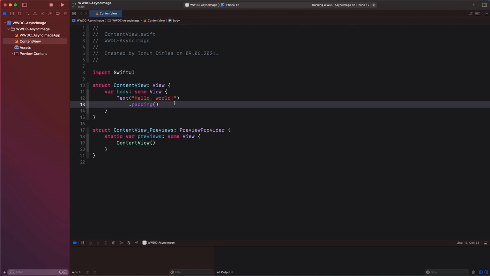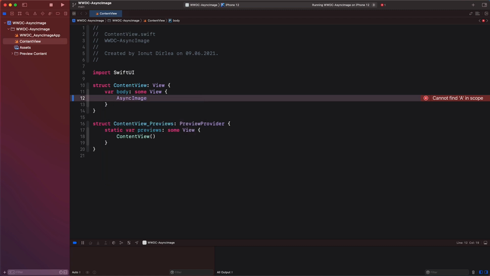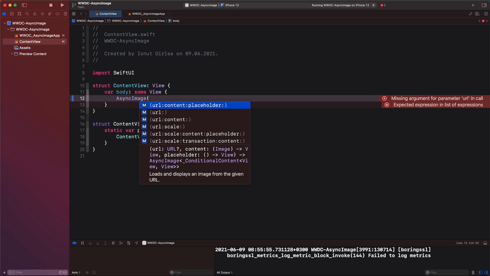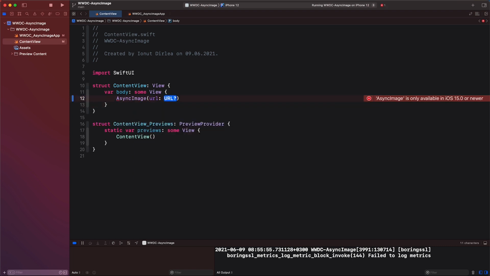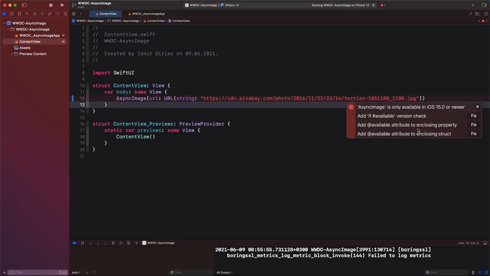First of all, let me remove this text view, and here you see we have the AsyncImage. Do not forget, in order to code along with me you need to have the Xcode beta in order to have these new features available. So as you can see, here we have a URL, content and placeholder. But first let's just load the image, URL string, and here we're gonna pass a URL from the internet. Mine is from Pixabay.